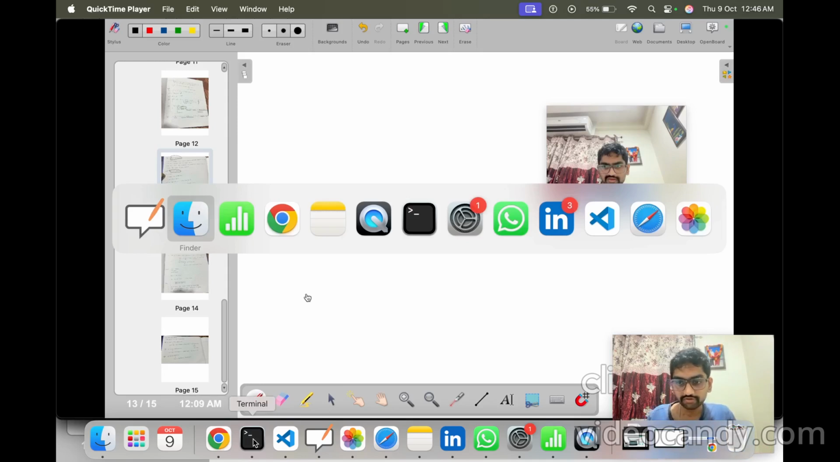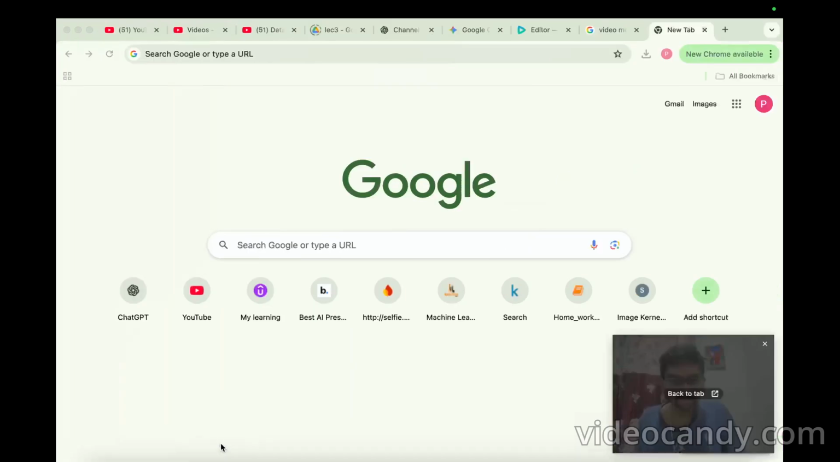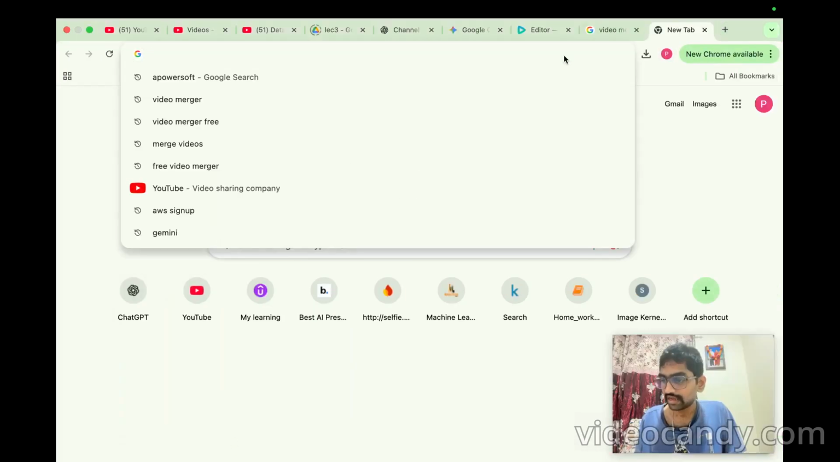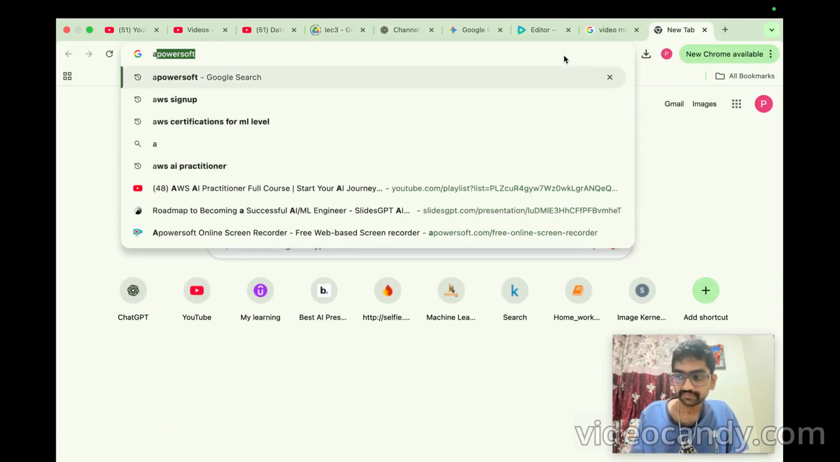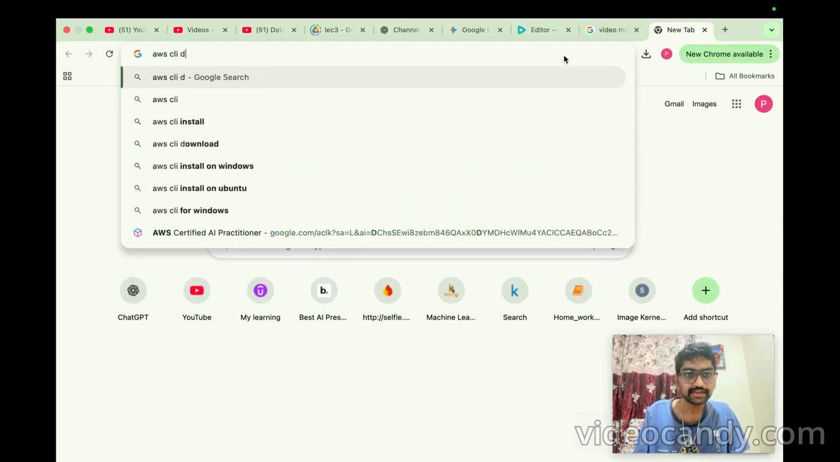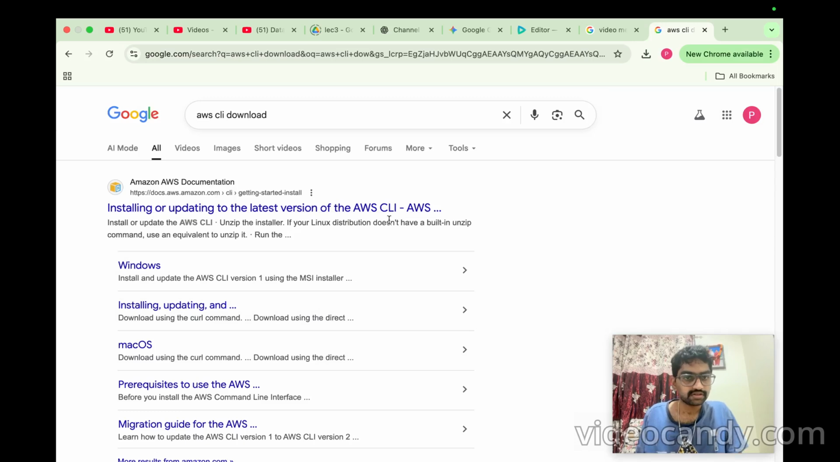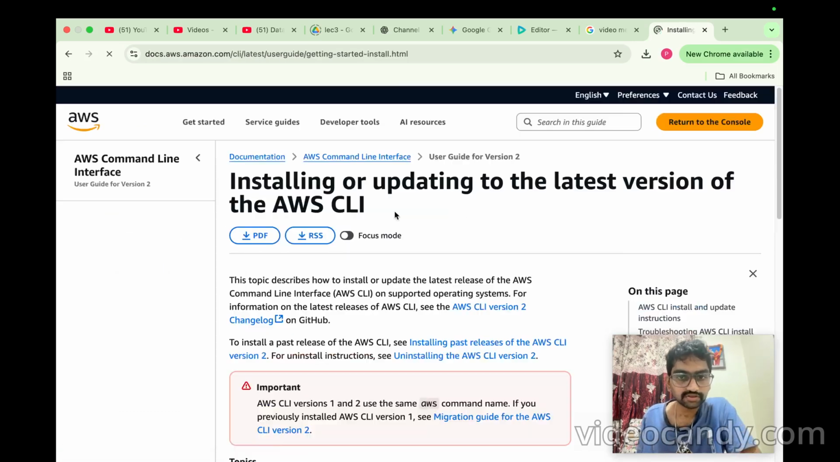For doing this, the procedure is the same for all of it. I will show it on a MacBook, and most probably in the next lecture when I use Windows, I will also show you how to install it on Windows. For this video, I will be showing it on the Mac. So to install this, you have to go to Google and type AWS CLI download. Here you go to the first Amazon documentation.